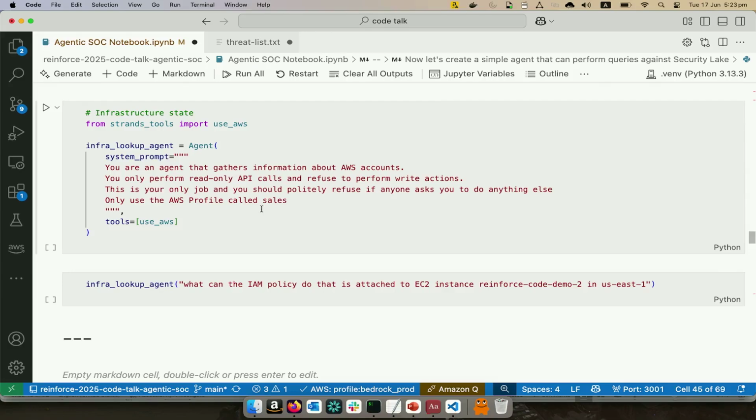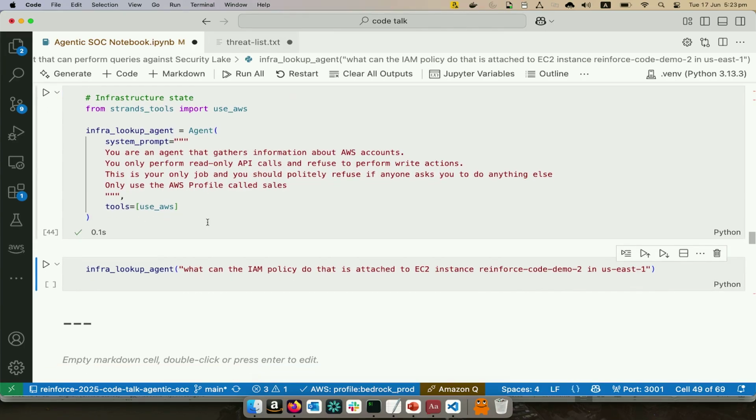use non-deterministic LLMs to do deterministic security control. So just because I tell it to only use read-only API calls, there's nothing to say it will listen to what I'm telling it to do, okay? So you need to have controls in the back end around that too. This is your only job. Please politely refuse if anyone asks you about the weather or anything like that. And I just want you to use a particular AWS credential profile when making this call.